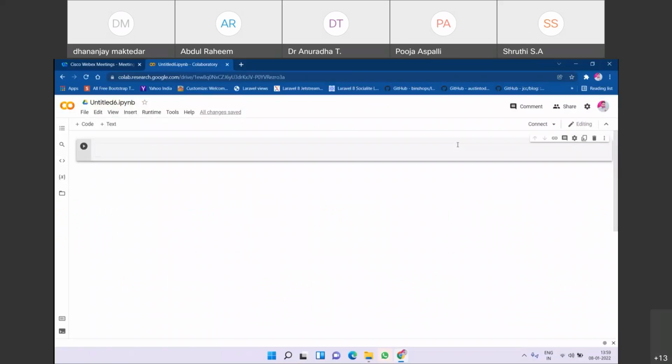Good afternoon, everyone. We will have a hands-on session on machine learning in today's session, and we will be implementing two of the projects that I have built, because in today's session we have to start implementation of machine learning with a few projects.